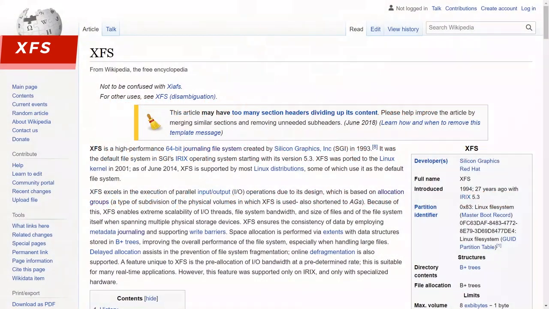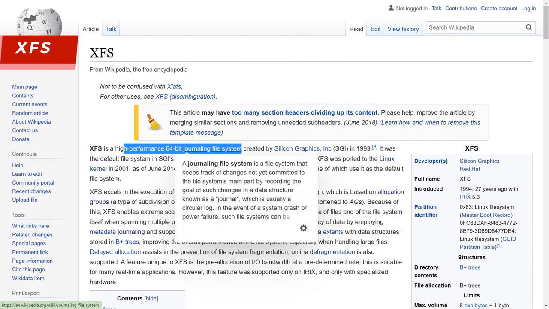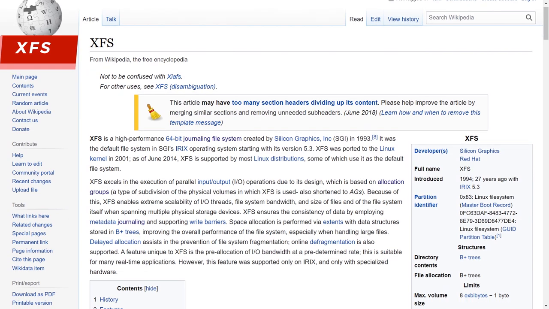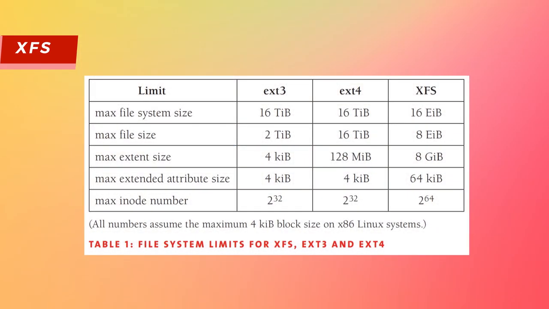Like EXT4, XFS is also a journaling file system, but it is a 64-bit file system instead of 32-bit. Because it has a 64-bit address space, we can have a disk size of 16 exabytes. The inode pointer is also 64-bit, so the maximum file size is 8 exabytes. The maximum extent size is 8 GB instead of 128 MB in EXT4.